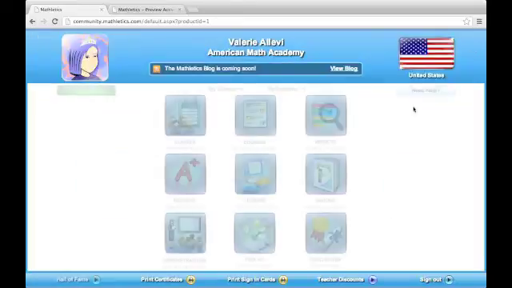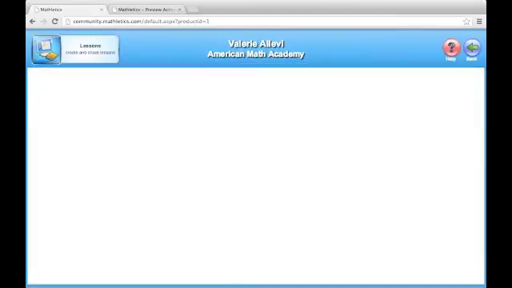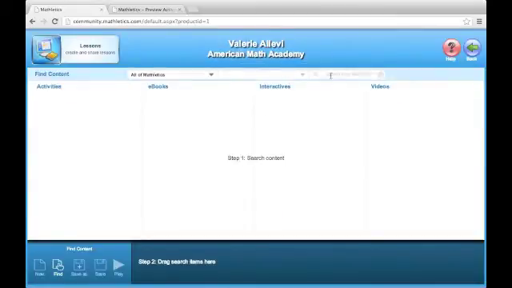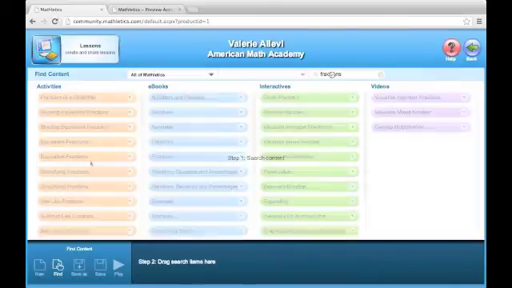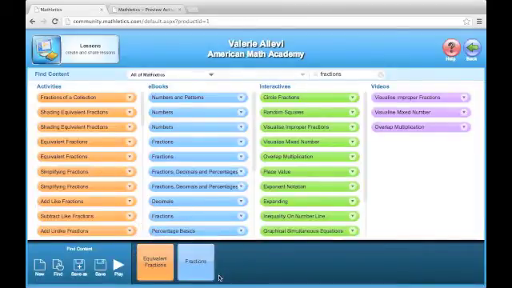The Lessons tab allows you to search for and create lessons to view and save in your Teacher Console. Drag components from activities, ebooks, interactives, and videos to your playlist of activities at the bottom of the screen and play or save lessons for later. Access lessons at a later date by clicking the Find icon at the bottom of the screen.